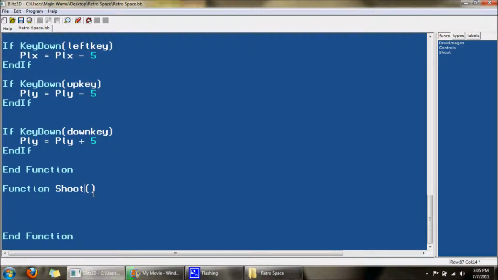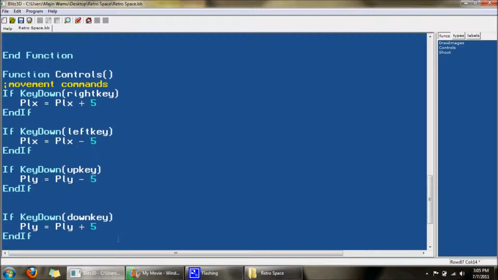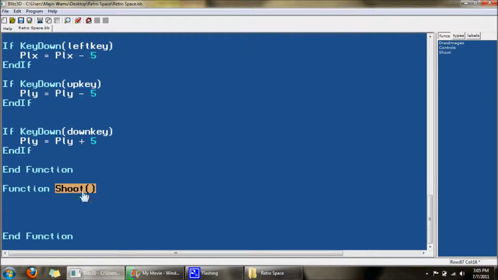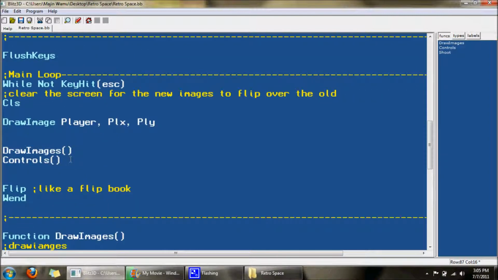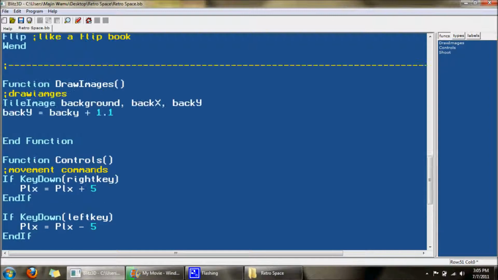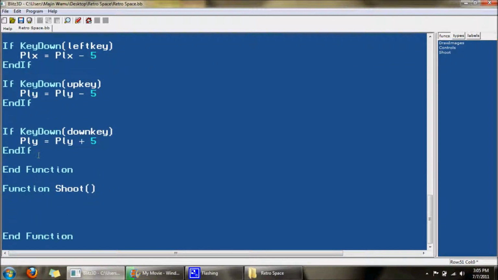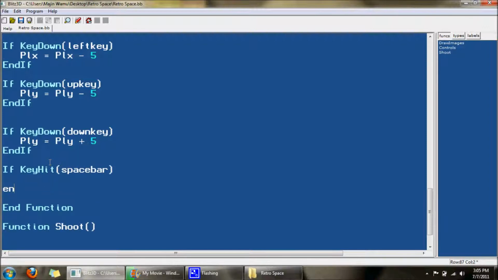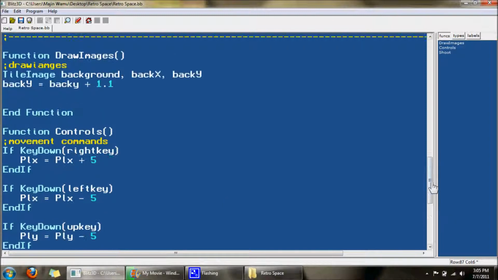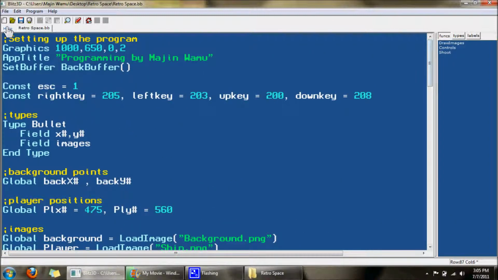And this is going to shoot the bullet, and what we're not going to do is include this function into here. We're not going to put it right here like we did with other ones. We're actually going to put it inside the controls. So let's set that up right now. So whatever button you want to use for shooting, if key hit, unless you want it to be a laser, I'm going to make it the space bar. And like I said, it's been a little while, so I forget which one is space bar.